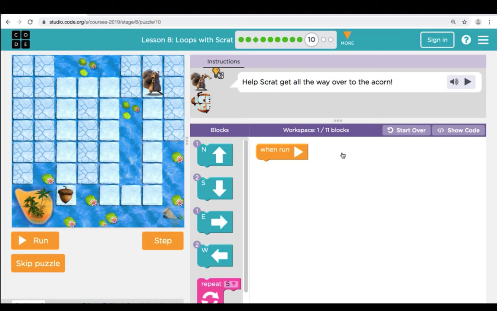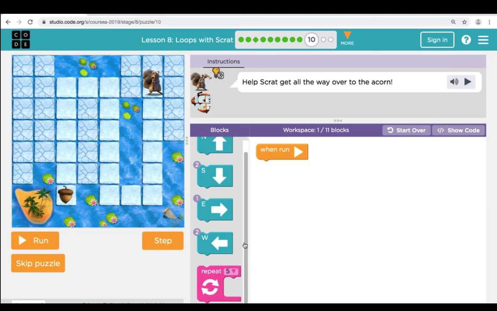Here in our challenge puzzle, we have several different paths that Scrat needs to go. Let's trace them. We can see to start that Scrat will go down. He goes left, up, left again, and then down. To start our code, we're going to bring over a repeat. In the first part of the path, Scrat must go down 5 blocks. You can count them in the play space.